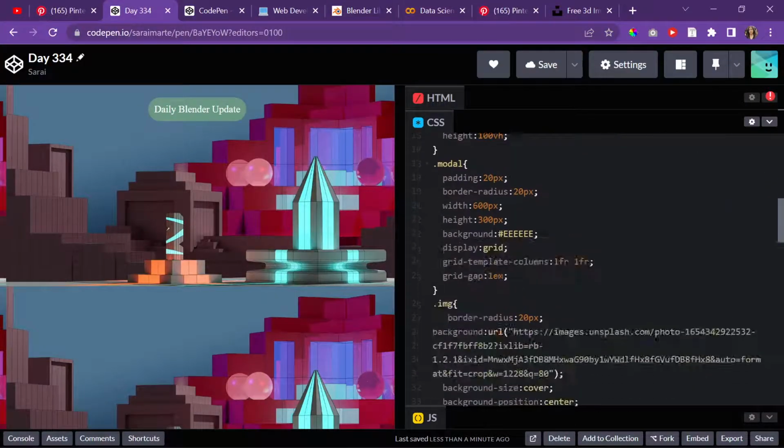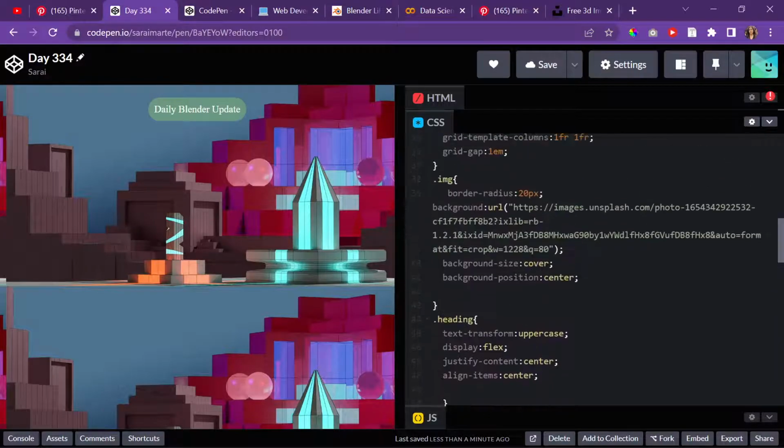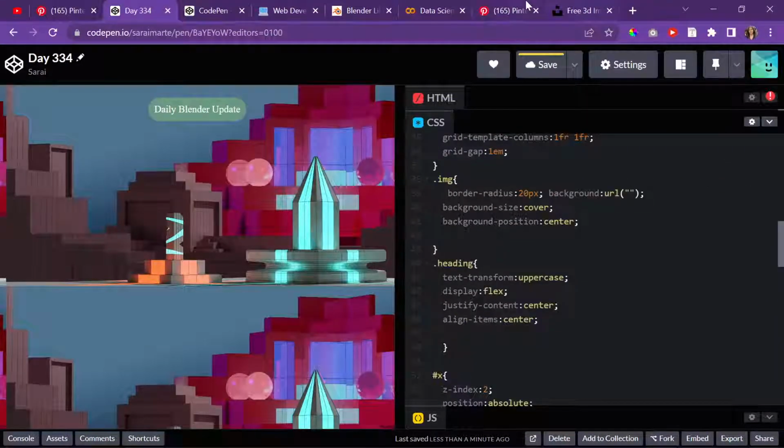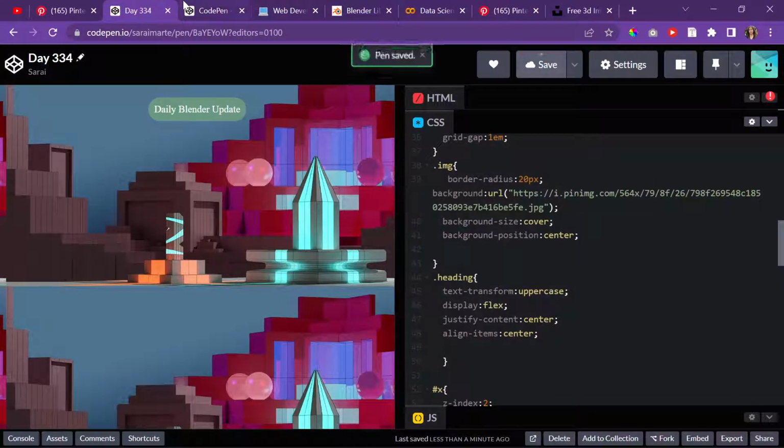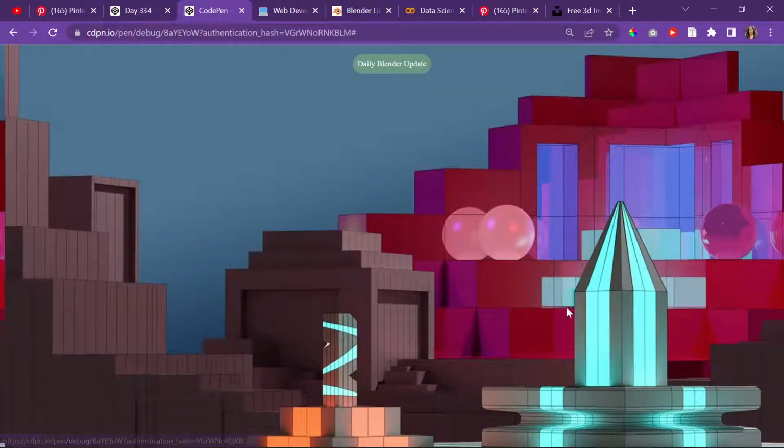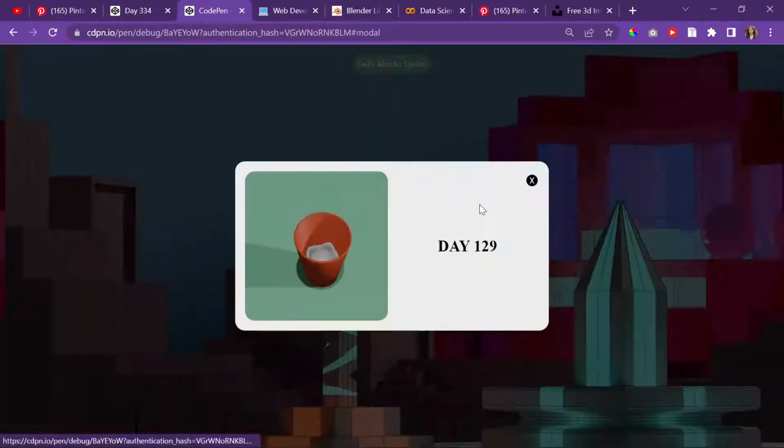What? Why is the image? Did I change the image by accident? Whoops. Let me go back to Pinterest, copy image address, paste that in there, reload. There we go. Yes, this looks much better.